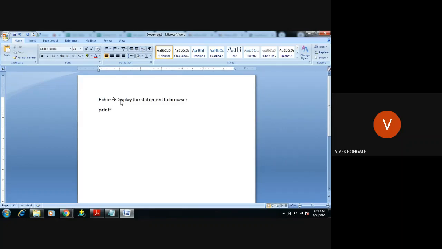So, what's the difference between echo and printf? Echo will just display the statements, in the sense it will display only the strings. If you use the printf function, we can use format specifiers. We have heard about specifiers, right? Percentage d, percentage f, percentage c, percentage s.